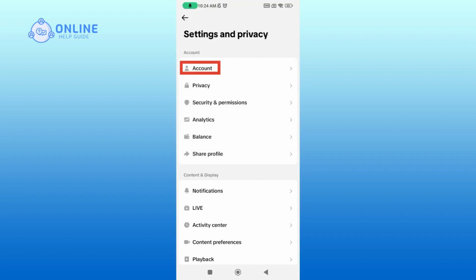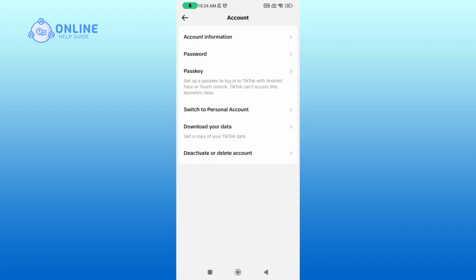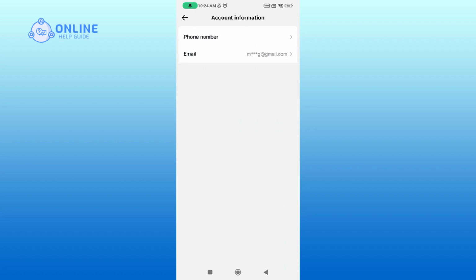Now select Account option. And then select the very first option, that is Account Information. As you can see, there is no option to change your age. Maybe TikTok doesn't want to change our age.